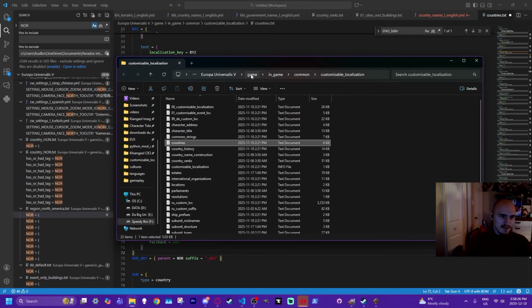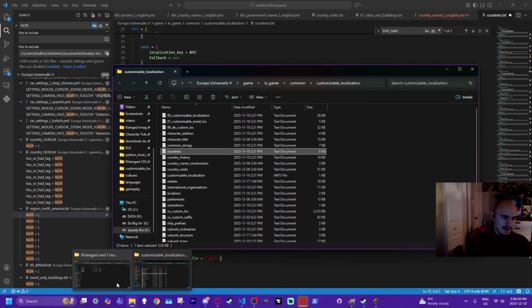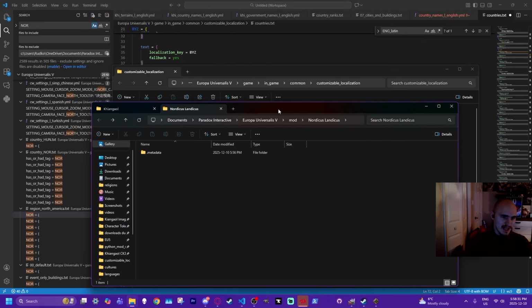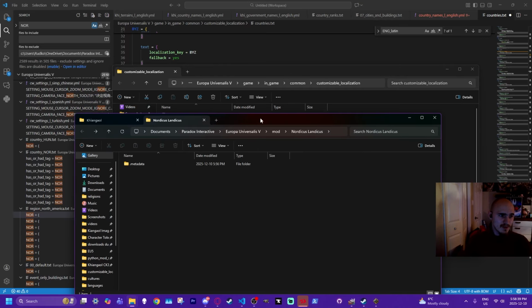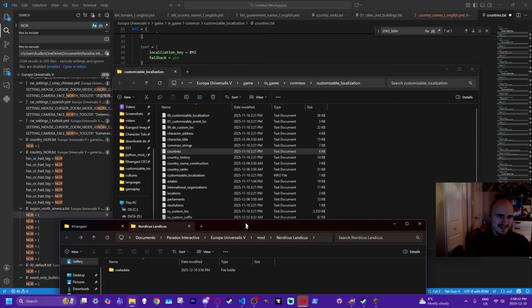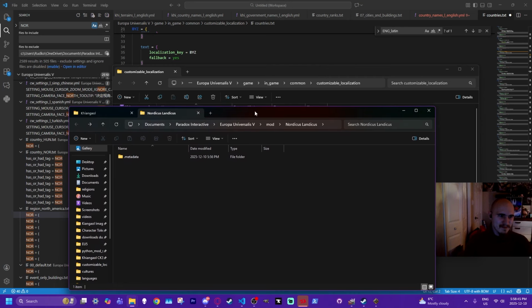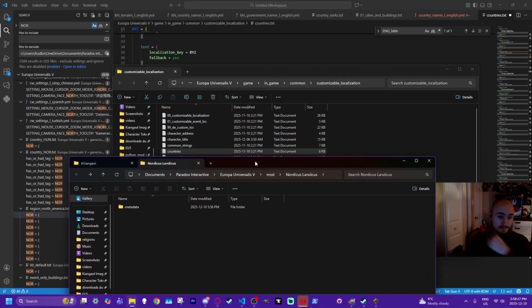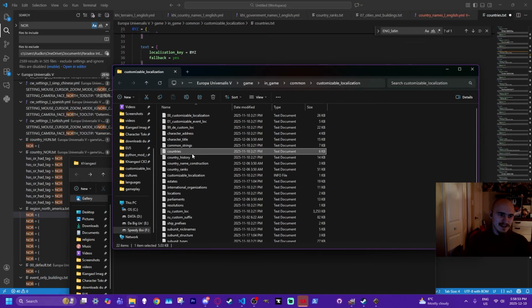So that means that we need to go into our Nordicus Landicus folder, and we need to add the file path and then that actual file to the customizable localization thing for countries. Now theoretically, we might be able to just make a different file instead of calling it countries, because calling it countries would conflict with the main game. So this is where experimentation comes in, I guess.